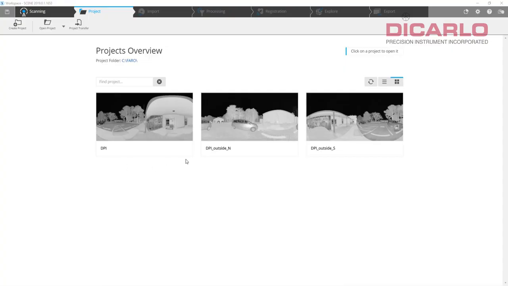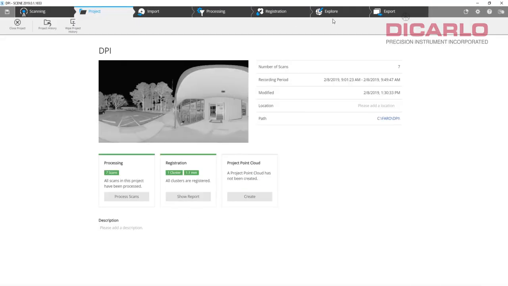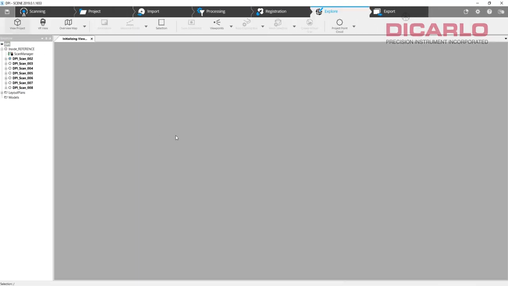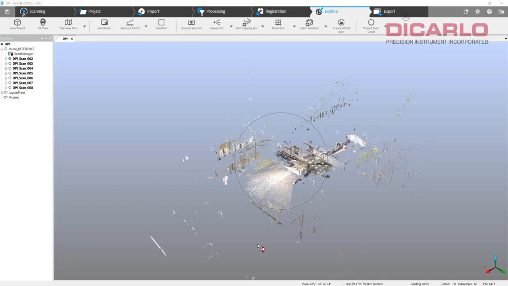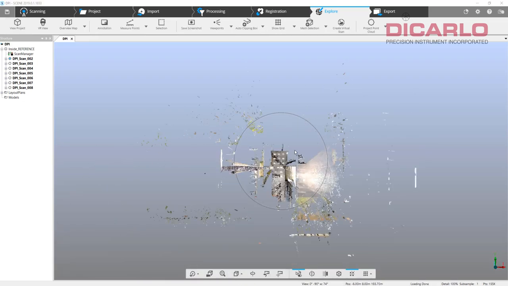which is what I have over here with two new projects that have nothing to do with each other. So what I want to show you is when I open up the old project, I go into Explore and I view the project, you can see that it'll have a certain rotation. It is rotated, I guess, this way.